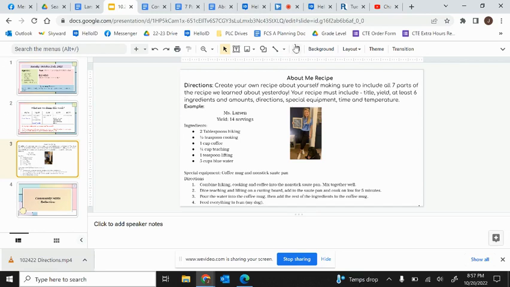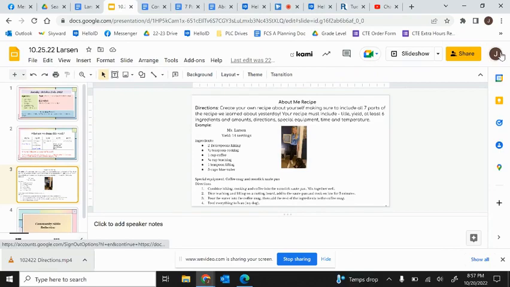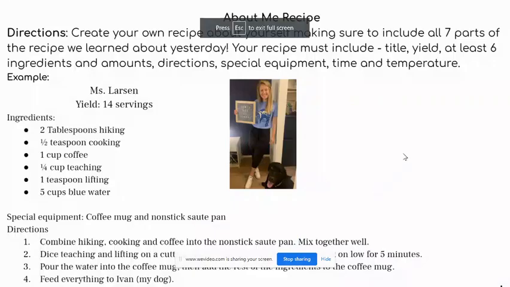So here we have, wow, I have so many tabs open. Here we have mine. My title is Miss Larson. My yield is 14 servings because 14 is my favorite number. I put a bunch of ingredients of things that I like, hobbies and favorites.